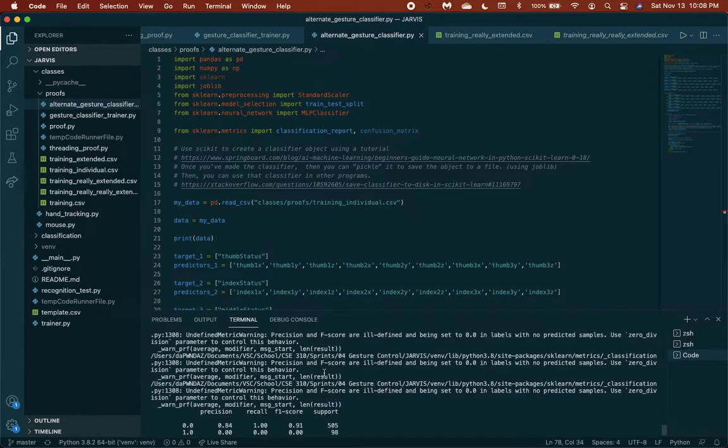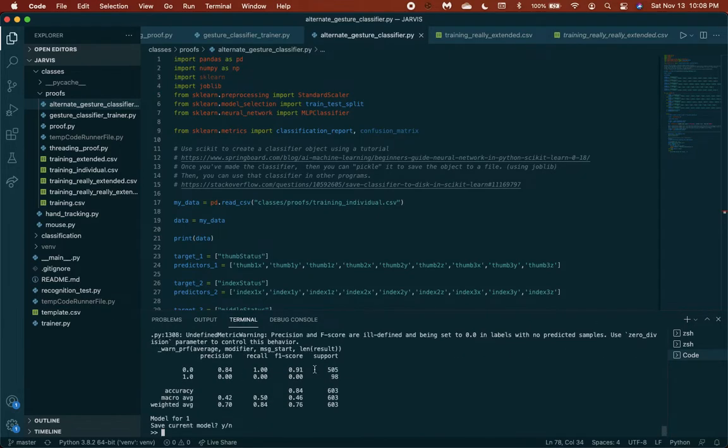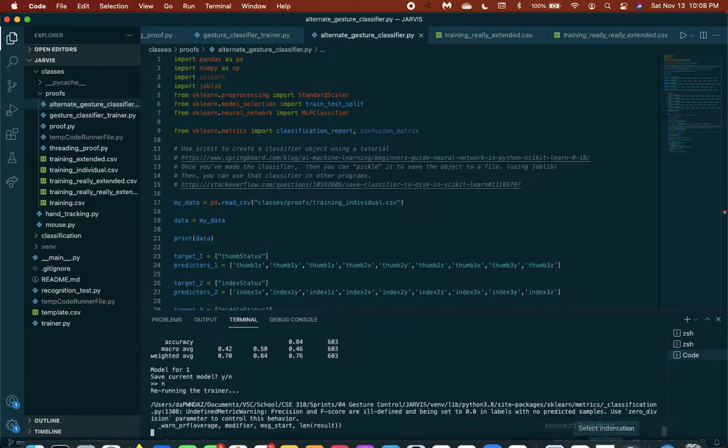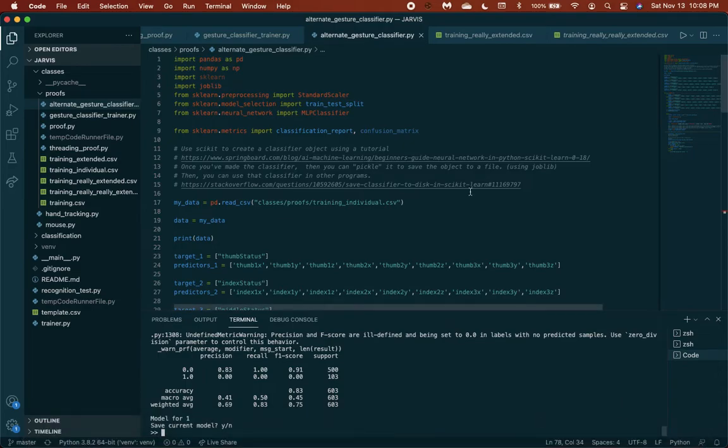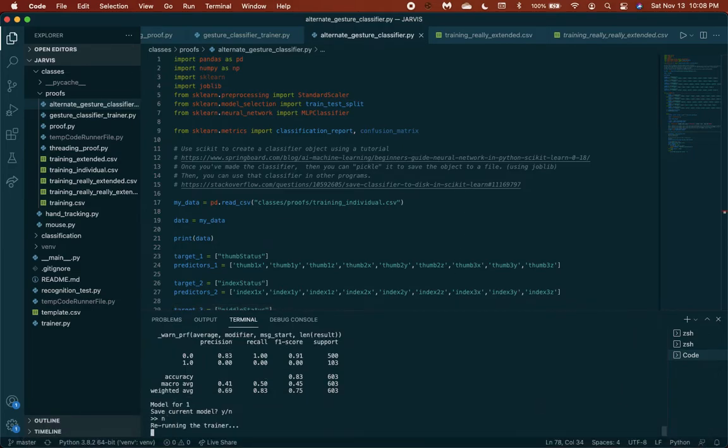Okay, so it prints off my data. It just says, hey, look, there's data there. And okay, this is for my thumb. This is the model for my thumb. It's not very good at predicting it. See, it even says there, ill-defined being set to 0 with no predicted samples. I don't want to save that, so I'm going to tell it, no, don't save that. Now it's going to rerun it. Still not very good. I'm going to rerun it till I see ones.